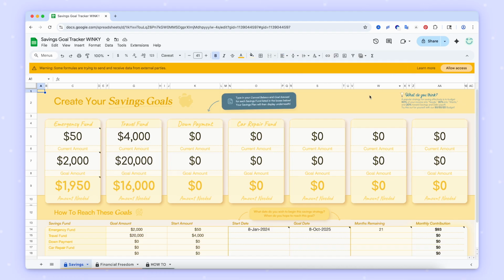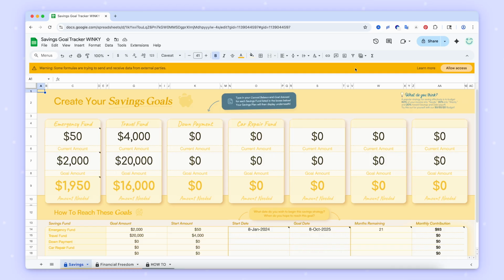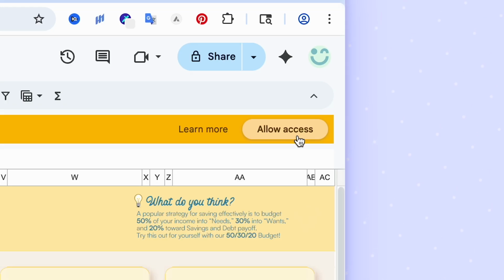Okay, now that we're in Google Sheets, we can see our goal tracker, but there are a couple things that we need to keep in mind first. At the top, you'll notice that there's a bar that indicates some formulas need to receive data from external parties. This is so you can access the YouTube tutorial within the spreadsheet. We need to simply click Allow Access.